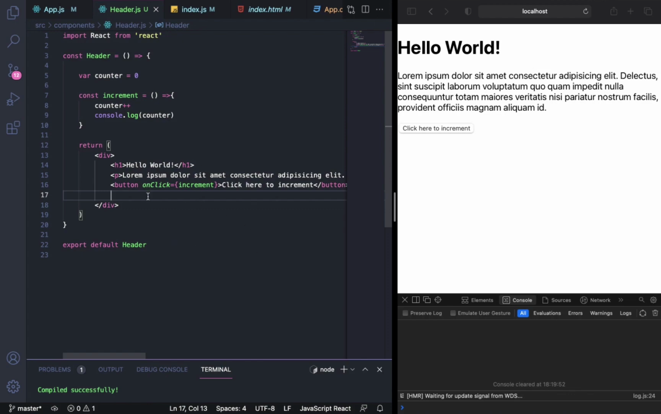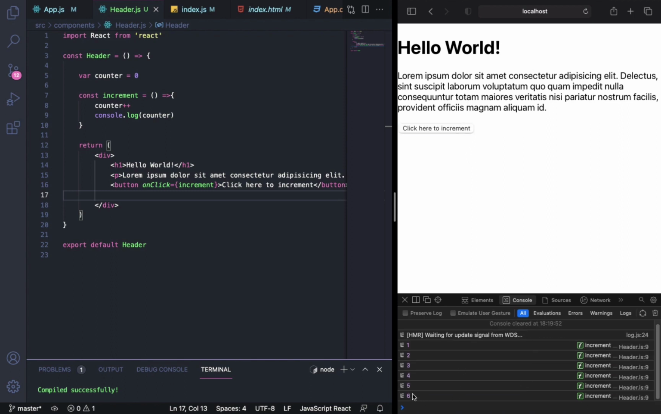So here I have just created a header component. In this header component, I have an h1 tag, a p tag, and a button to showcase the on-click event. I have a counter variable with a value of 0, and I'm incrementing it on click and console logging it. So if I click the increment button, the value is getting incremented here. Like so, if I hit it, the value is incremented up to 6.